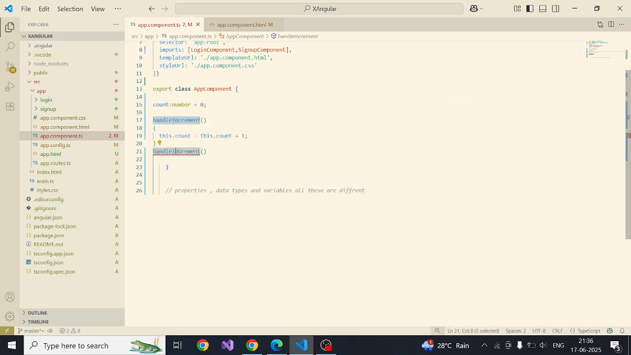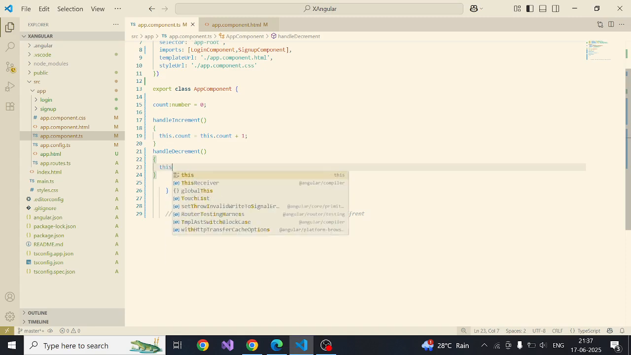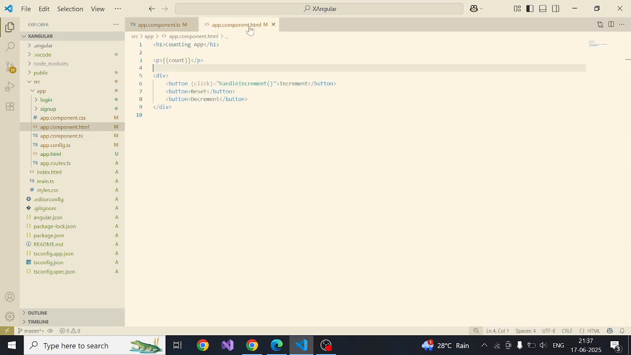Handle decrement over here. And in this function we will do this dot count, this dot count minus equal to 1. This will basically decrease the count. And we are not passing any function parameters over here, so we don't need any function parameters.